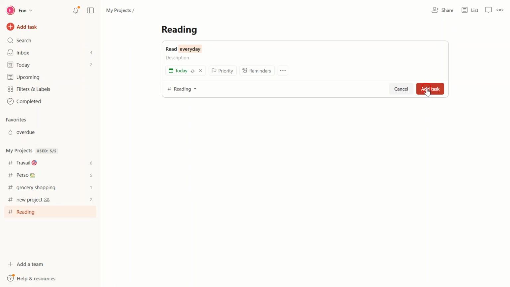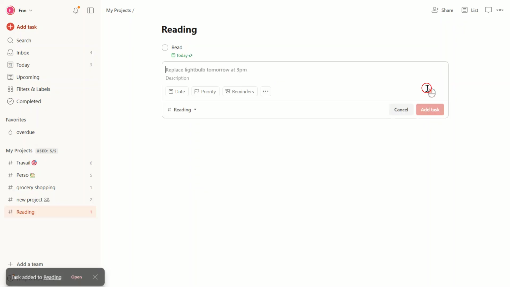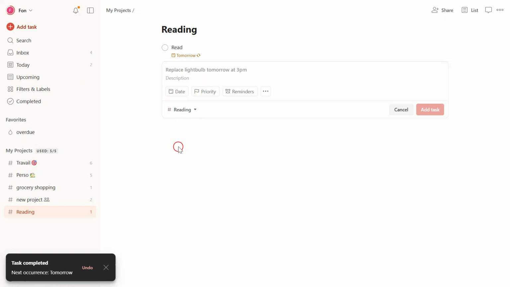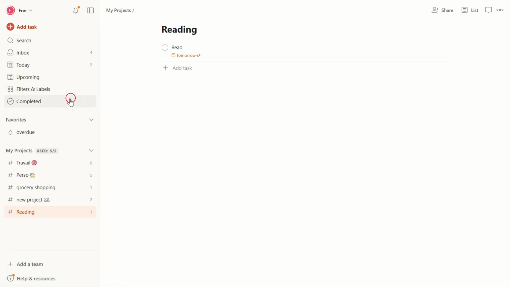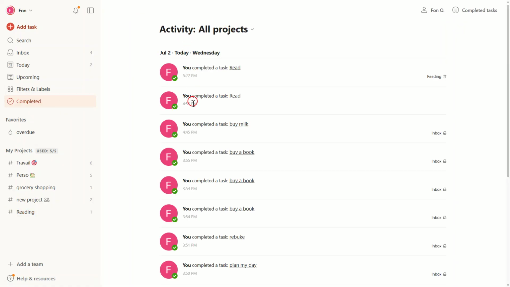Consistency is key when it comes to habit building. By setting up recurring tasks, you're setting yourself up for success by creating a constant reminder of your goals. Finally, as you complete these tasks day by day, Todoist lets you track your progress. Just click on Activity to see how consistently you've been completing your tasks. The reason we do this is to see our progress and stay motivated on the habit-building journey.